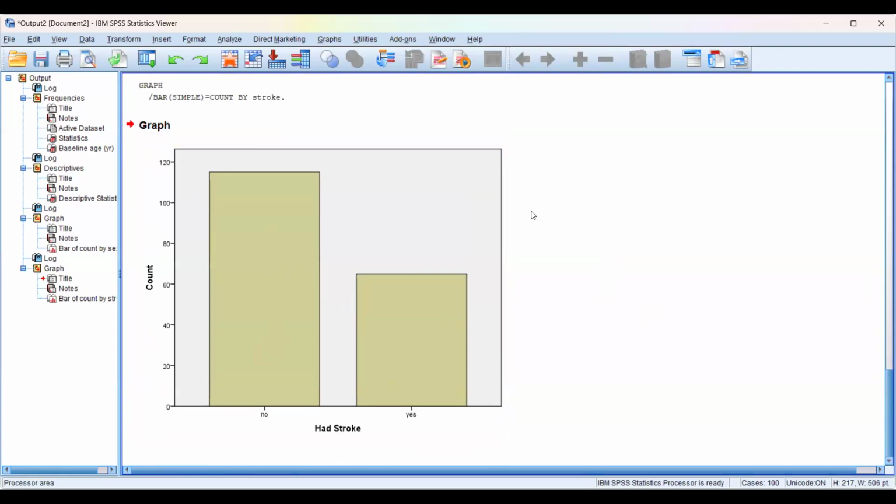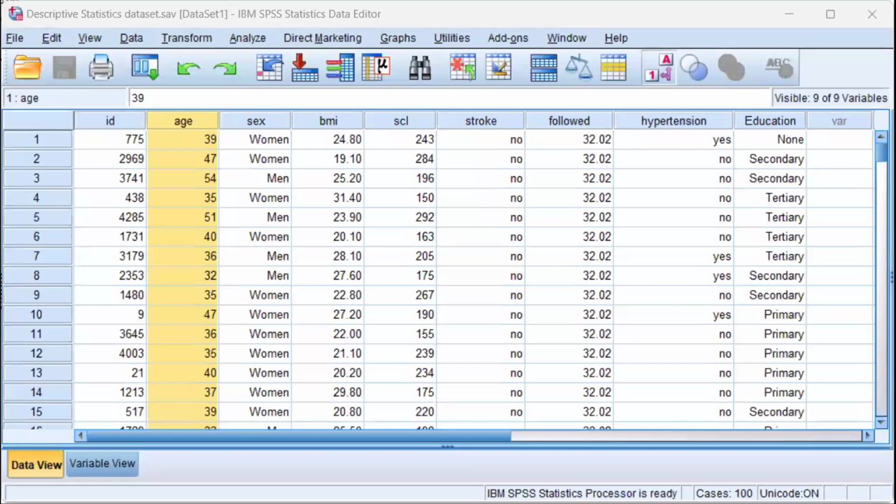So I will go back to the data set, and then I will pick the particular variables that we can do histogram for. And if you remember, I said histogram can be done for continuous variable. So I can do histogram for age, I can do histogram for the BMI, I can do histogram for serum cholesterol.